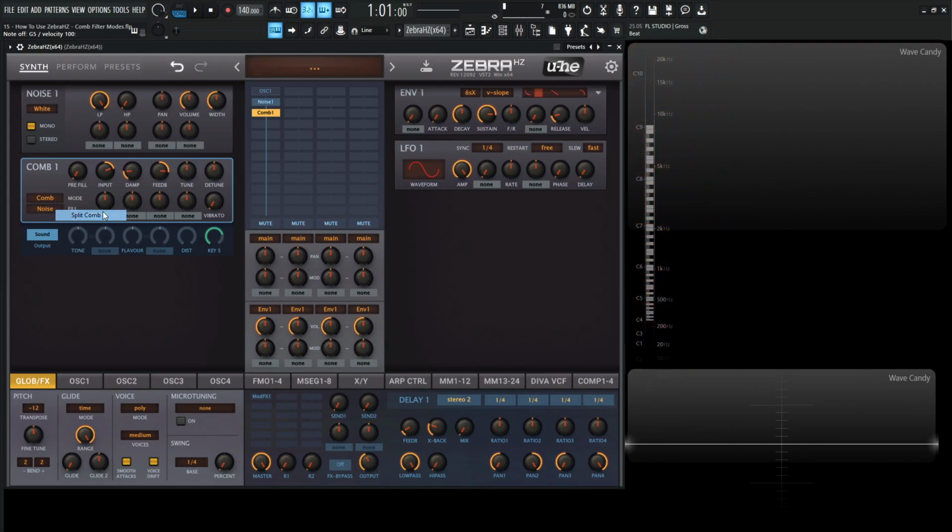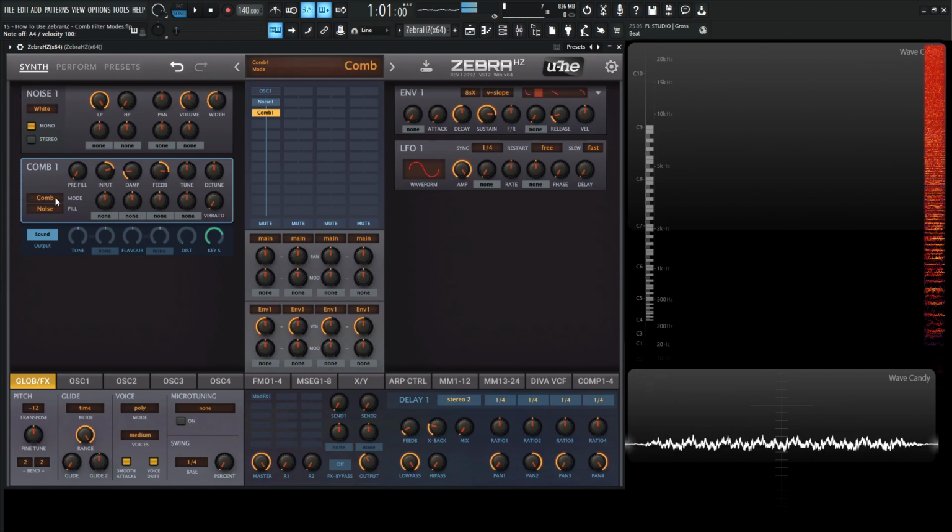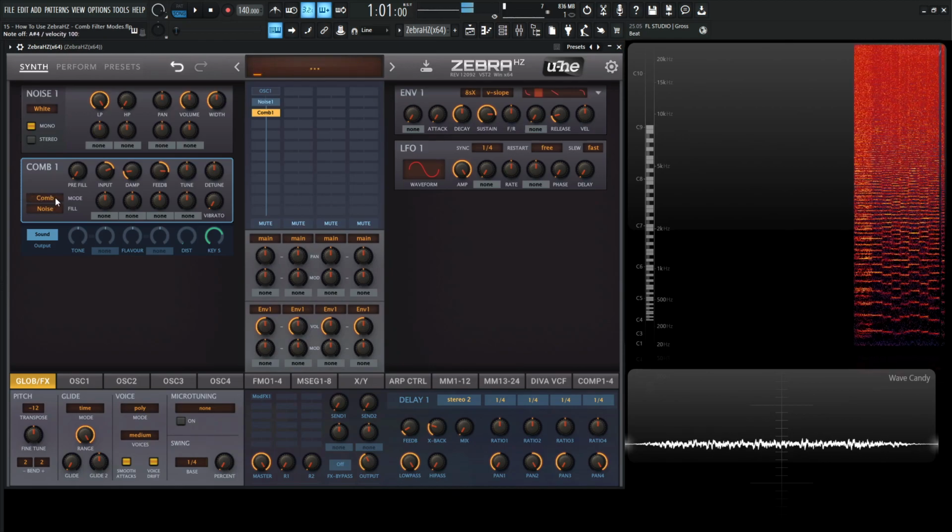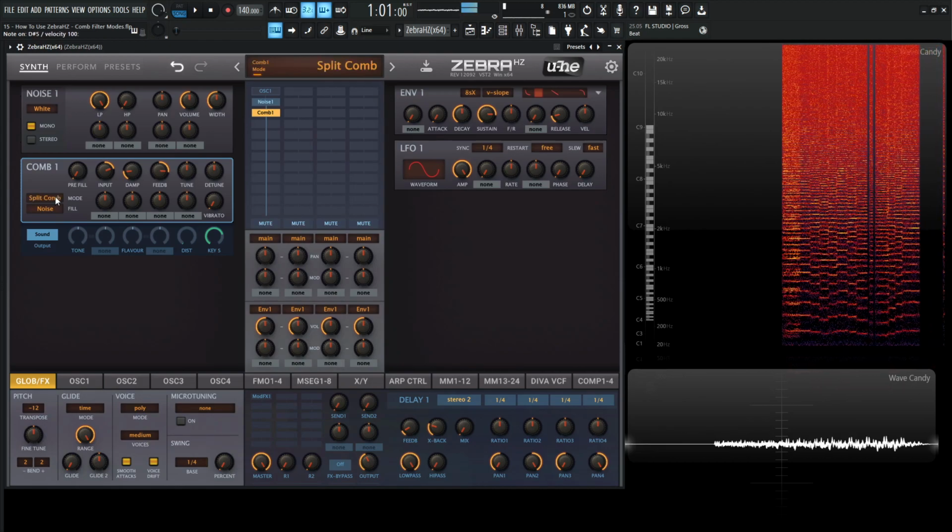Next we have a split comb. With this one, the input you're sending into the comb filter is summed to mono first. If you have a stereo signal, it goes right down to mono, and then it's sent to the first two delays, which cross feed each other. That's a lot of technical stuff to get in your brain, so really focus on how different they sound. The first one, comb, and then split comb.